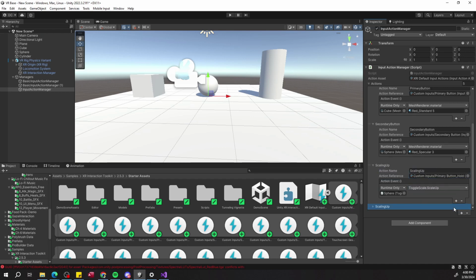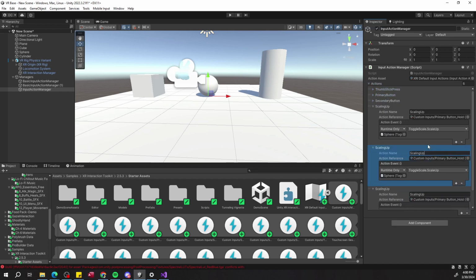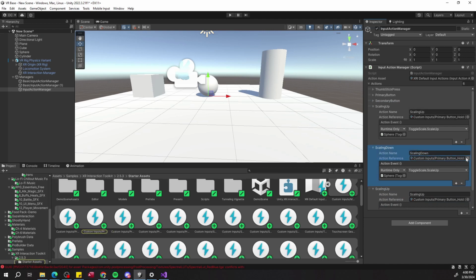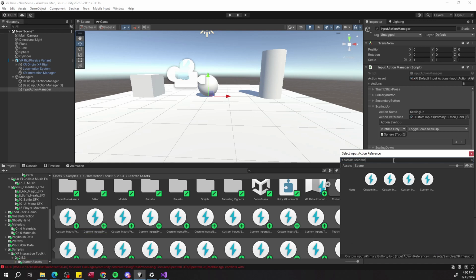And then I'm going to add 2 more actions for scaling down and not scaling. Let me shrink these. So this will be scaling down. It'll occur when I hold the secondary button. So I could type in custom secondary hold.